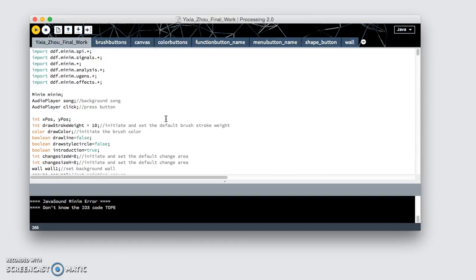Finally, I insert a background sound and a sound effect, which stands for the mouse being clicked, to make the project more interesting.